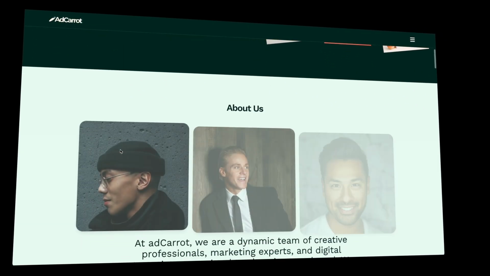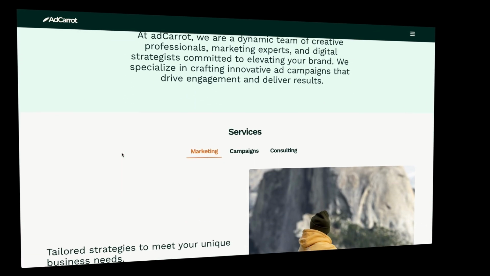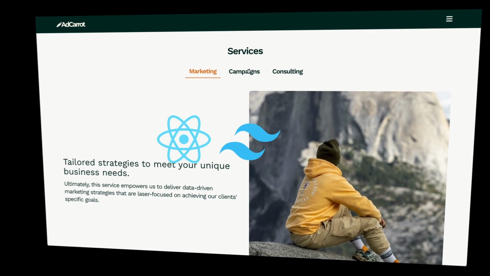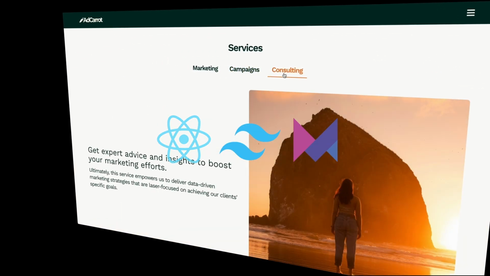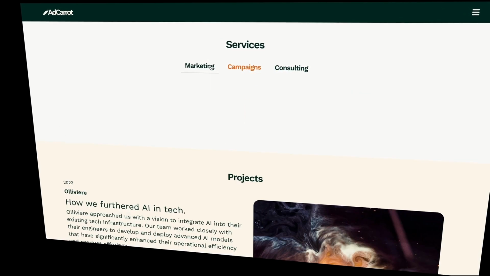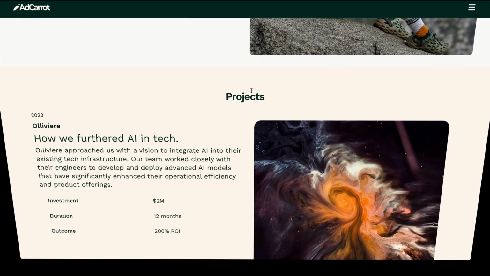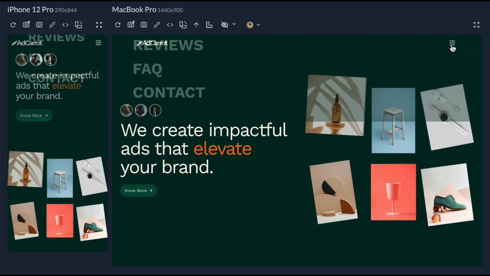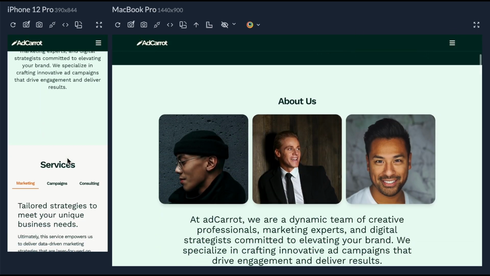By the end of the video, you'll be able to create a modern landing page for an ad agency using React.js, Tailwind CSS, and animate it using the Framer Motion library. At the end of the video, we'll also deploy the code on the web using the Vercel platform. The best part about this project is that it's completely responsive.